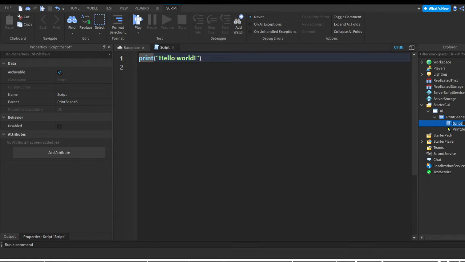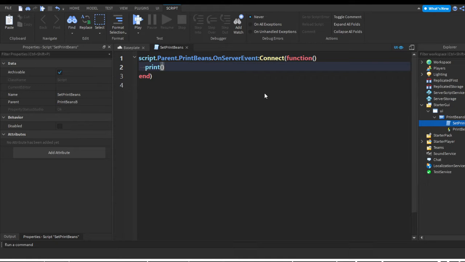So I'm just going to name this set print beans. Now in our script we can remove this and we can do script.Parent.PrintBeans.OnServerEvent:Connect(function). Pretty much this gets when print beans is fired, like on its event fired, it'll run whatever is inside of here. So we could just do print beans test. And if you would like to know how to get the player in a function, in here you just input player, because it's just going to get the player they sent it from, I guess.